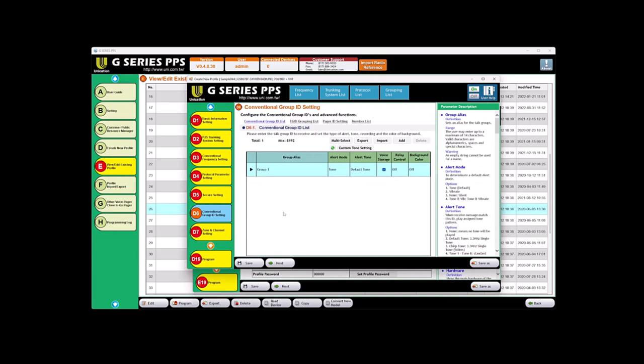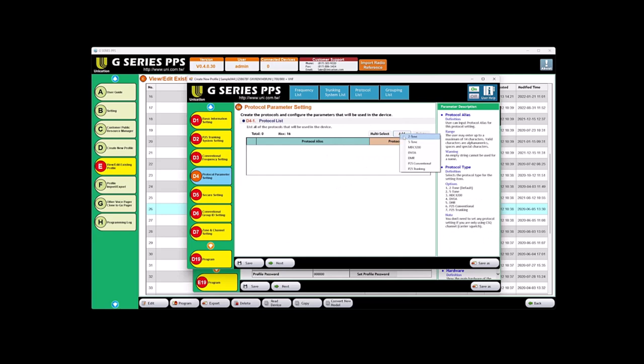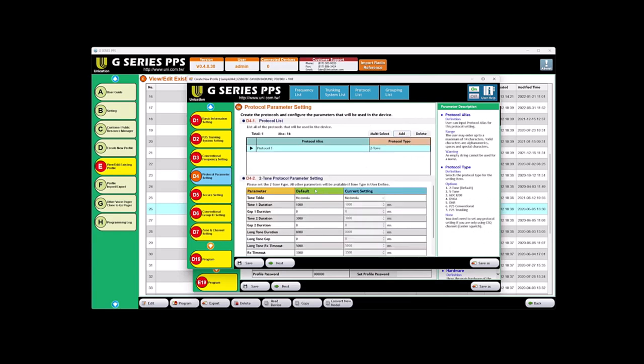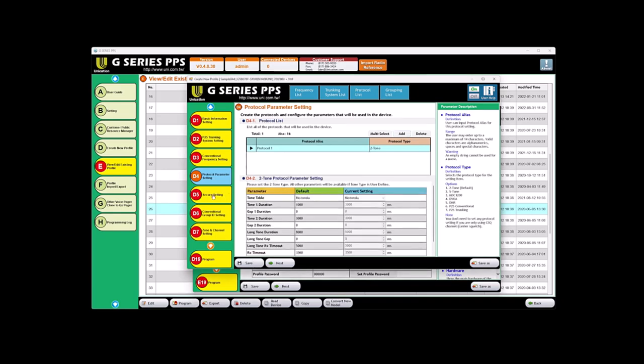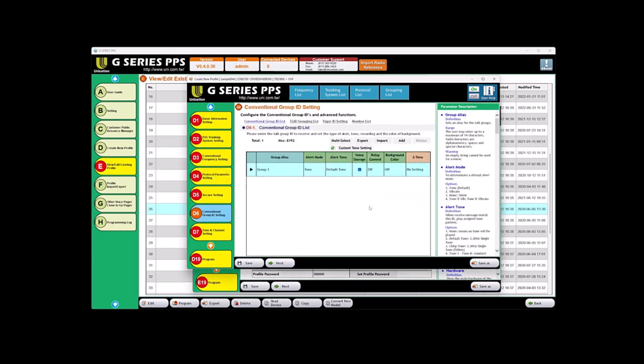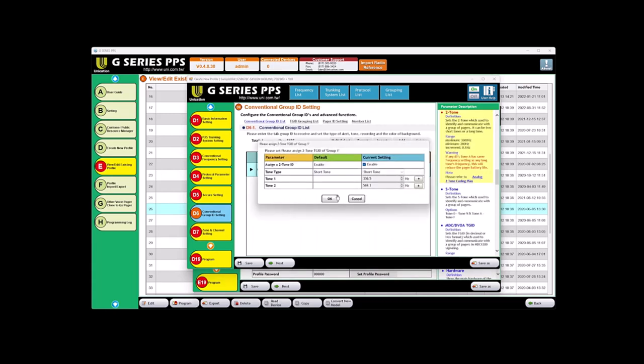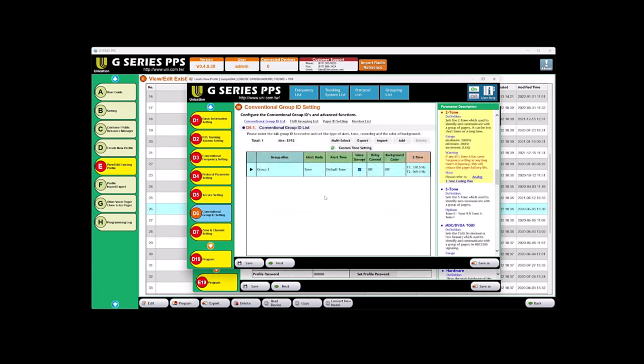The conventional group ID settings, what this will do, if I put a protocol here, say if I add a two-tone protocol, it's going to allow us to change any of those options there. If I go to conventional group ID setting, it's going to give me two-tone here, and I can put in a two-tone pair. One of the things that you can do is see there's this little green circular button here. What this will do is play the alert tone that's associated with the one you have selected. So if you want to listen to it, it'll play it over the computer speakers.